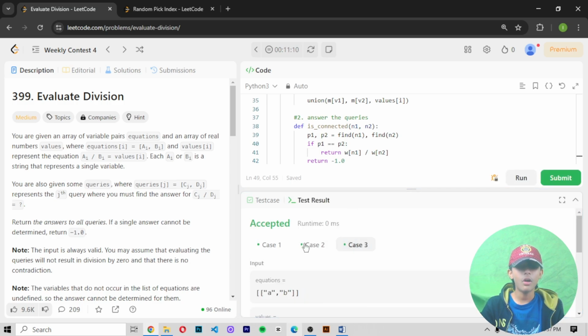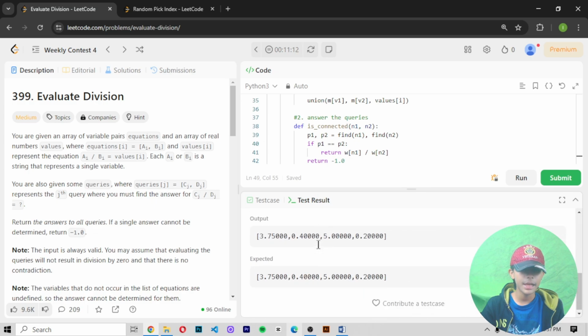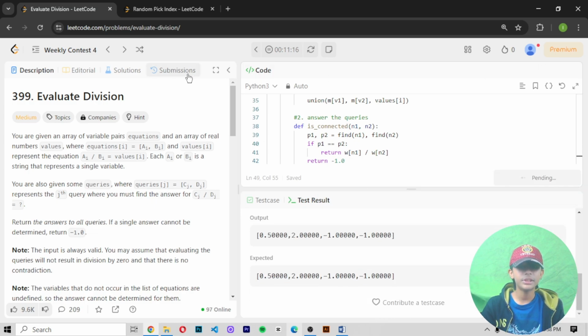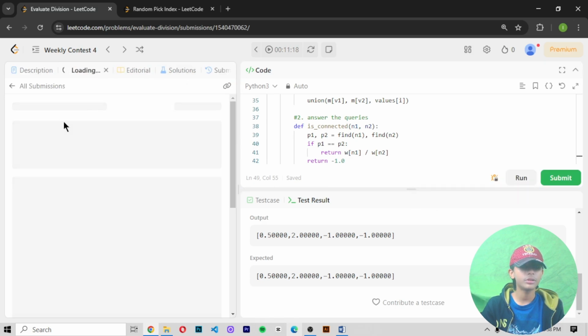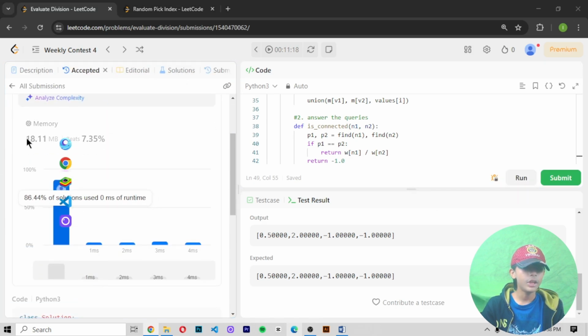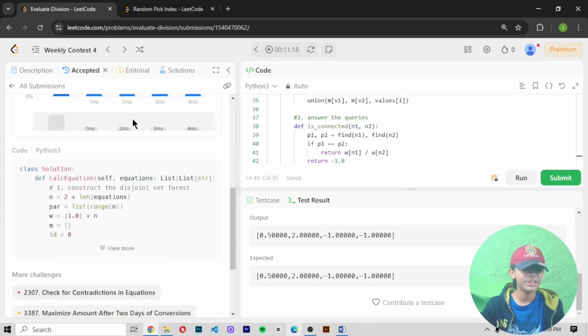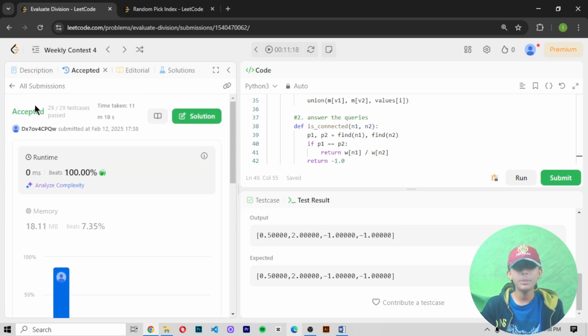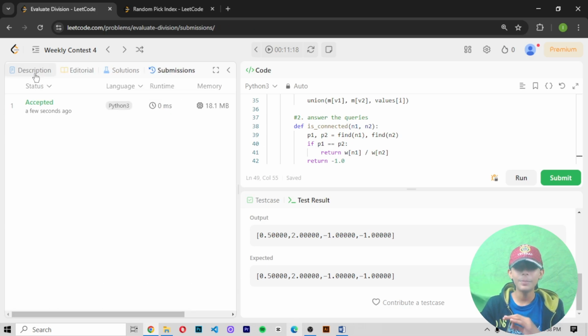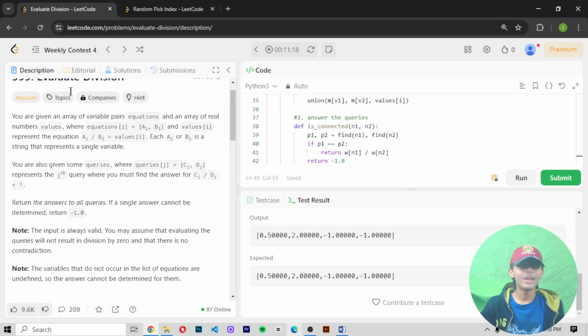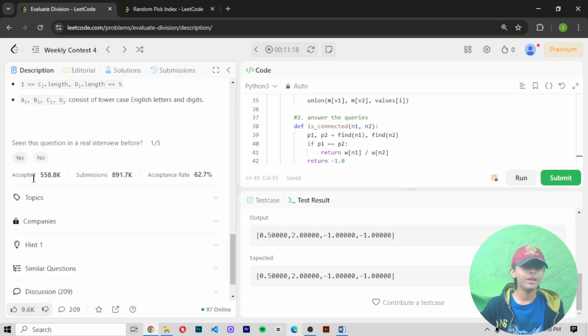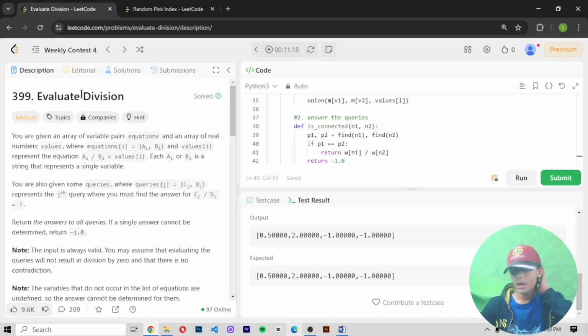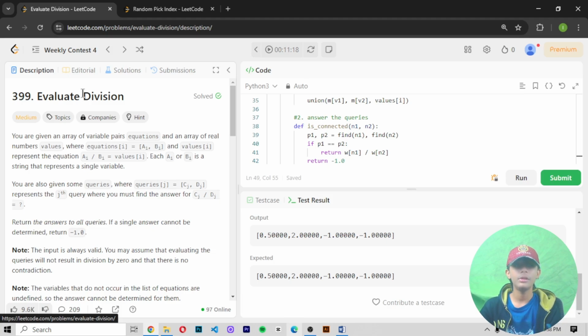Okay, here you can see all our cases are accepted. Case 1, case 2 and case 3 have been accepted, and when we submit it, let's see our submitted code. Our submitted code is also perfect, I think. We come to the top of the page: we solved it in 0 milliseconds and beat 100% of people. With this, we have solved today's video question, 399, Evaluate Division.